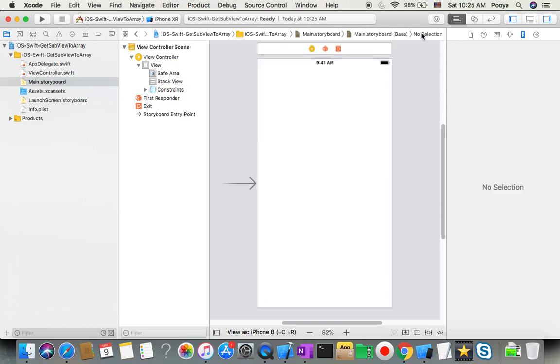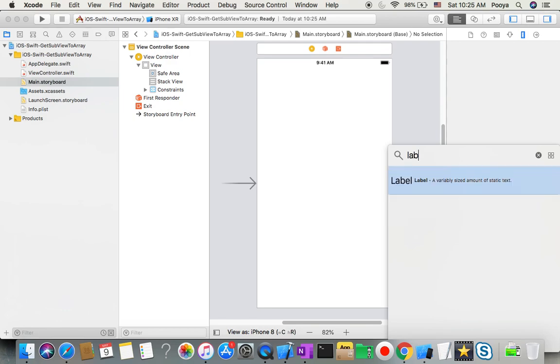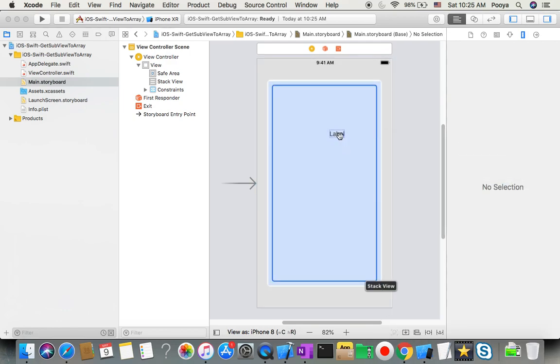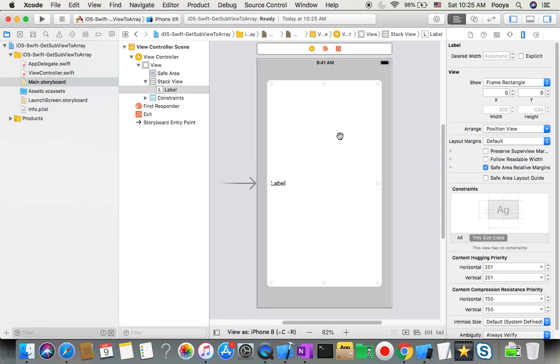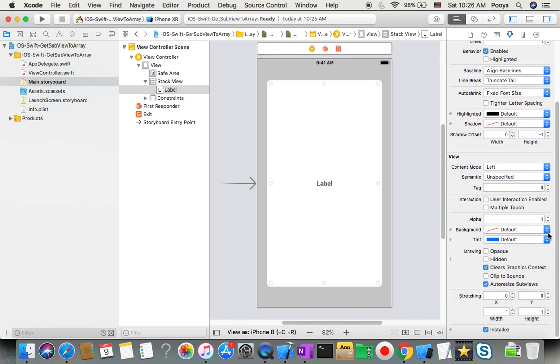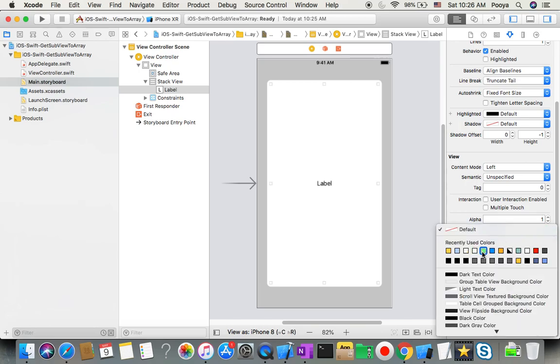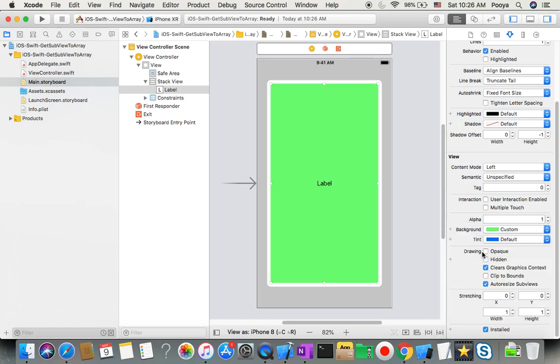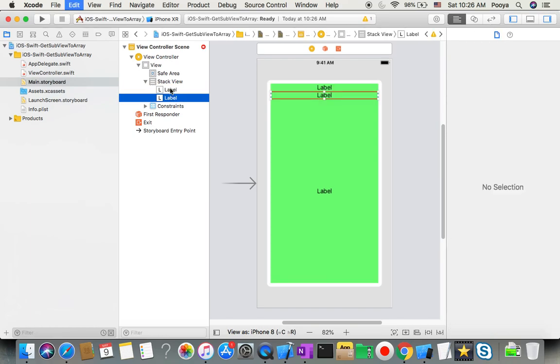Okay, so now I want to add a label. I put one label here, and I go to attributes and make it centered, and I'll give it a background to be visible in comparison to the others. Okay, so this is the label. I'll come here and I press command C, command V, to make some copies of that.